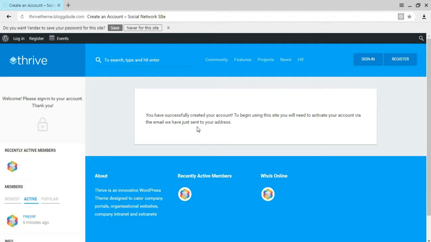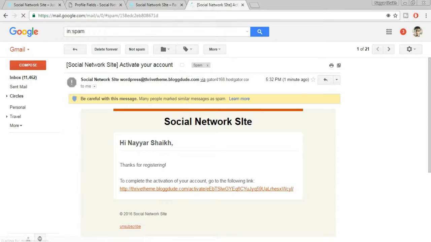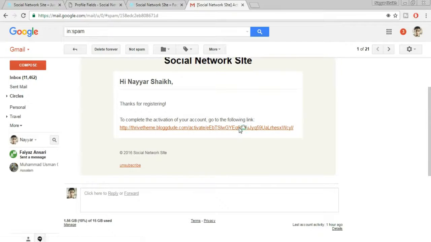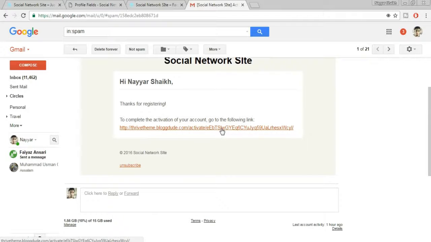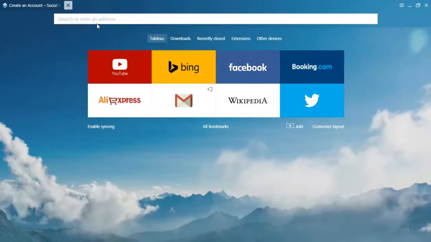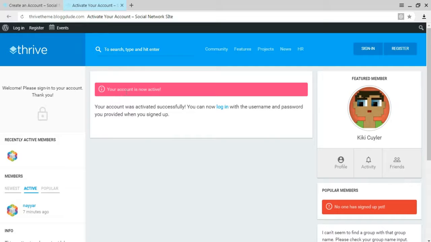Now let's activate the account from our email address. So as you can see, a message from social network site. Let's activate our account. To complete the activation of your account, go to the following links. So click on this link. Actually, we have to open this link from that browser. So click on this link. Your account is now active. So this was a really important feature.